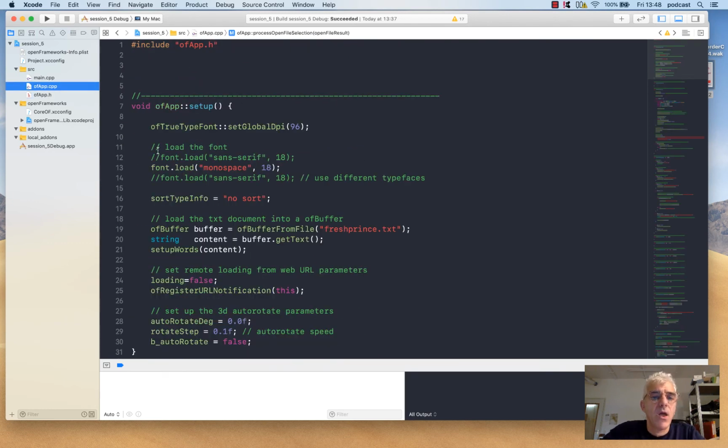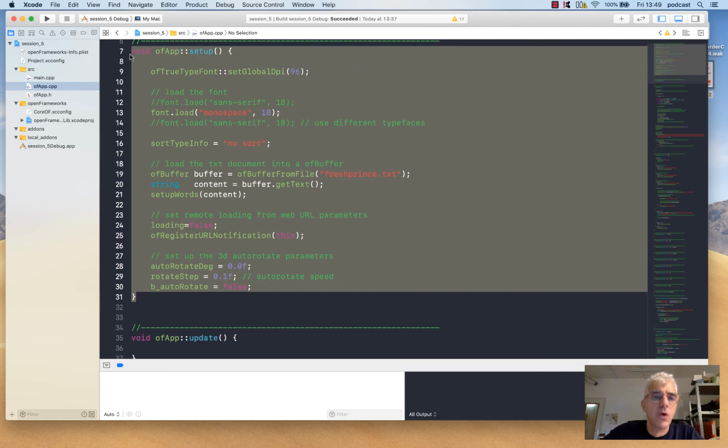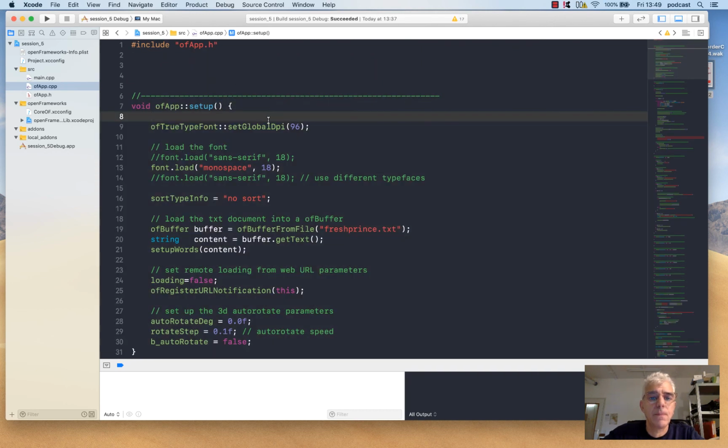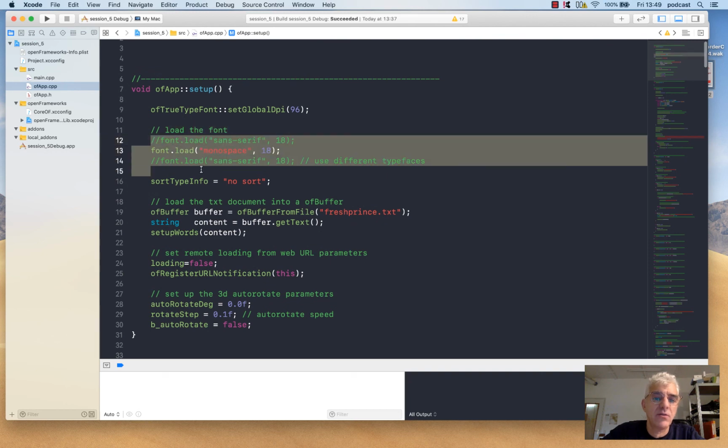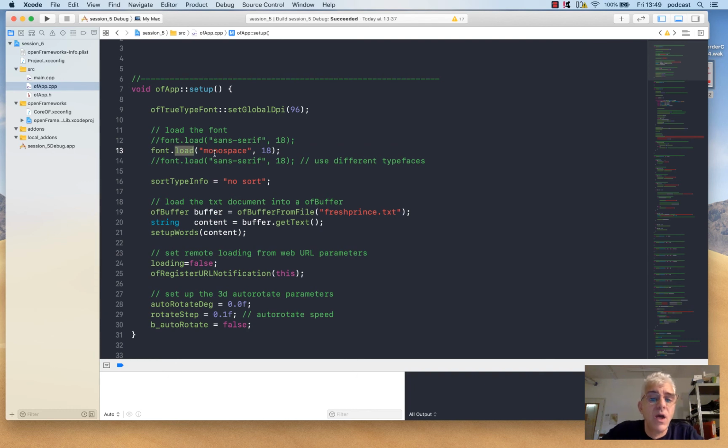So, going to our CPP file, the setup is not that long, and there's lots of comments all the way through. The first thing that we're going to do is add true type font. We're going to set that we want to use a global DPI, so this is within the whole program, of 96 dots per inch, and then we're going to say load the typeface in. I've commented out in the source code, if you've downloaded it, a couple of different options. We're going to use font, which is our true type font object we made. We're going to use its load method, it's a thing that it knows how to do, and ask it to load in a monospace typeface at 18 point.